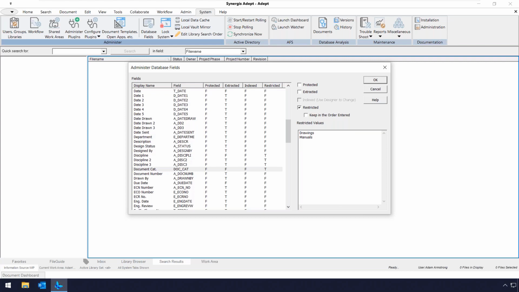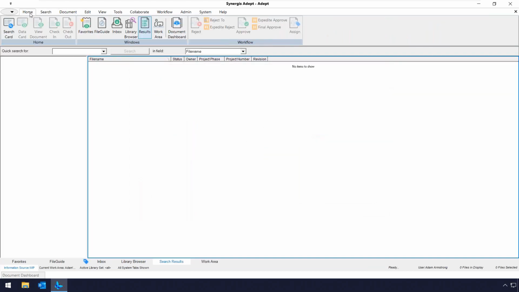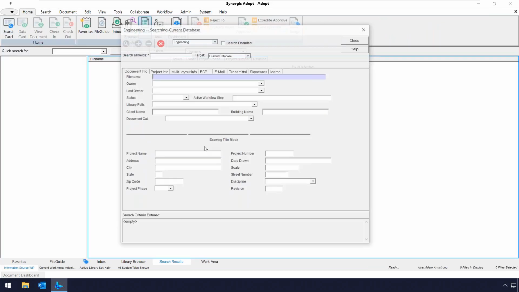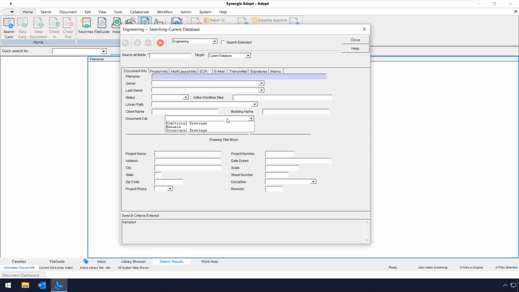We could have different types of drawings. There's structural drawings. We could have electrical drawings. You can put in whatever values you want to be in the list, and then in turn, that field will have those values as a pull down. So in this case, those are all listed in alphabetical order. So you can see how they're not in the order that I typed them in.